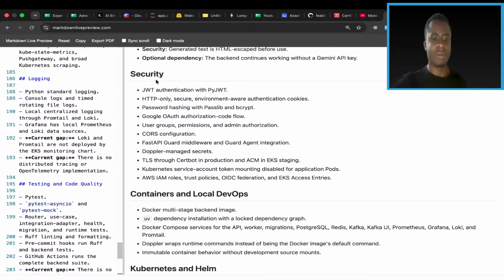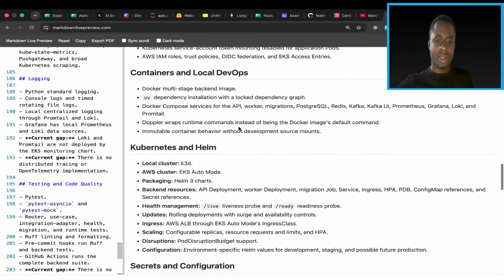Security: we're using AWS IAM roles, trust policies, and OIDC. We have JWT tokens being used, HTTP-only tokens, password hashing, OAuth, CORS. We have middlewares and the FastAPI guard integration.